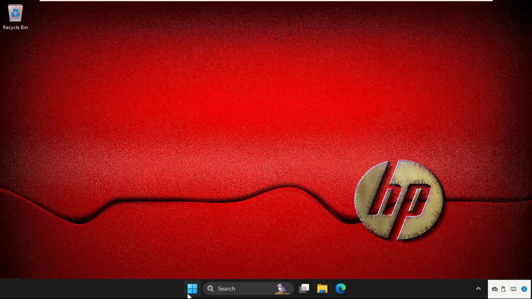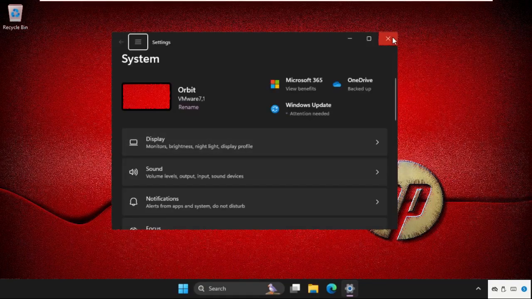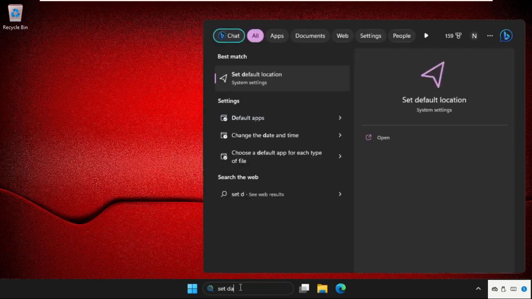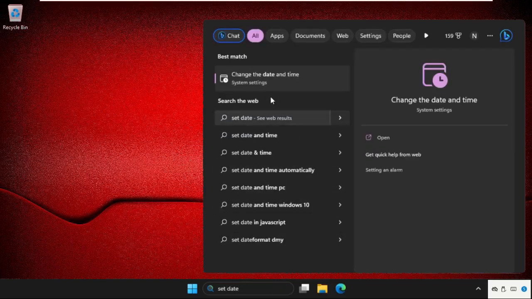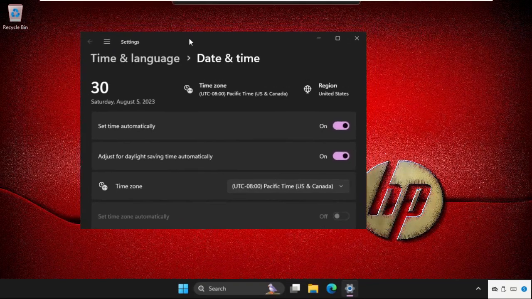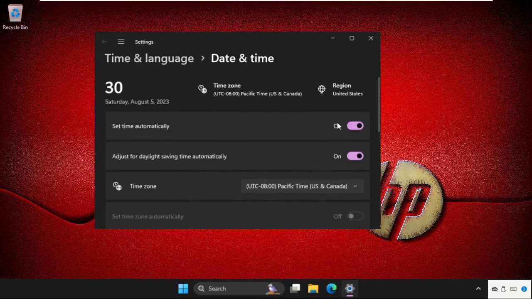In the first step, right click on the start icon and click on settings. You can also directly go to search bar and type set date and time. So you can click on change the date and time. Once we're here, we need to enable this option, set time automatically. If you are connected with your internet connection, then your date and time will set automatically and quickly.